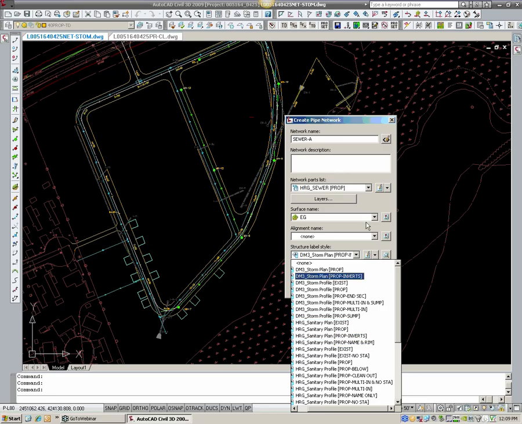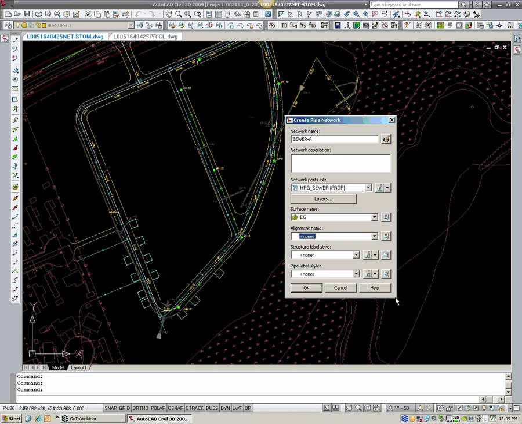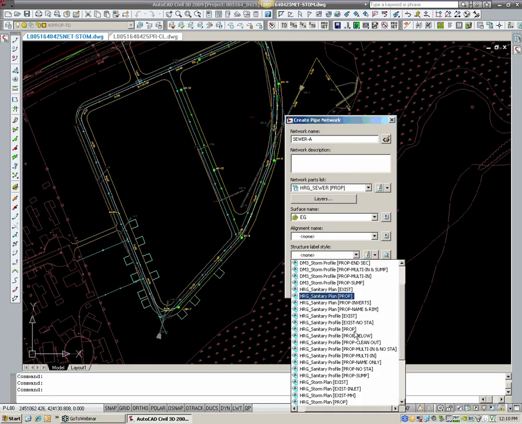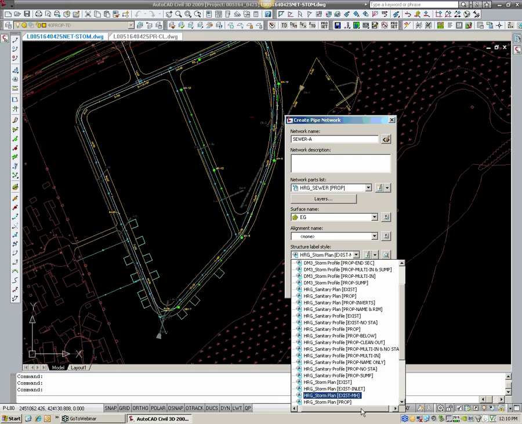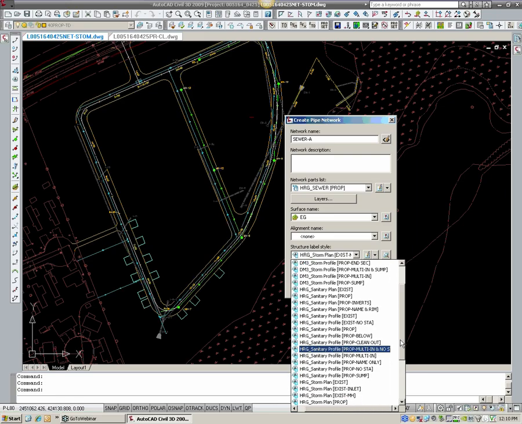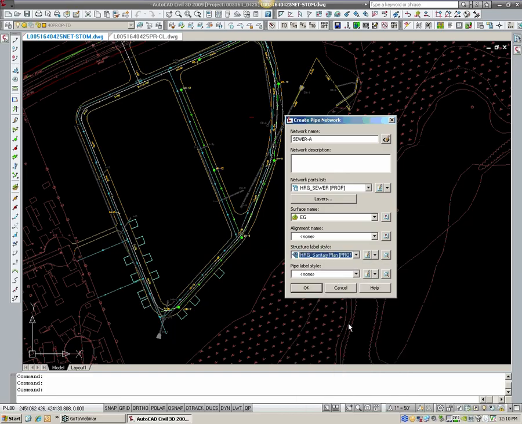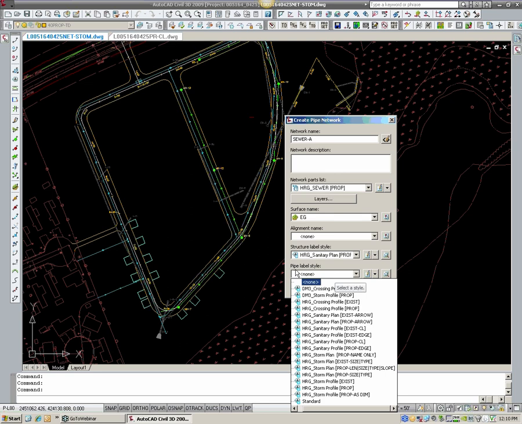If you hit that pull down, you can always make these boxes bigger, though in this one you can't make it any bigger. Typically you can pan or scroll back and forth down here, but our names are getting a little long, so we've got to keep check on that. We've set the HRG sanitary plan proposed, and for my pipe label style, I'm going to use my HRG sanitary plan proposed arrow.